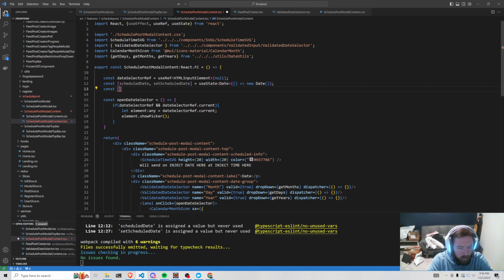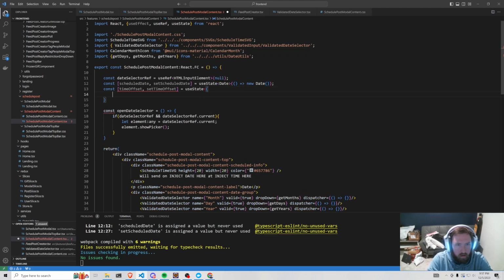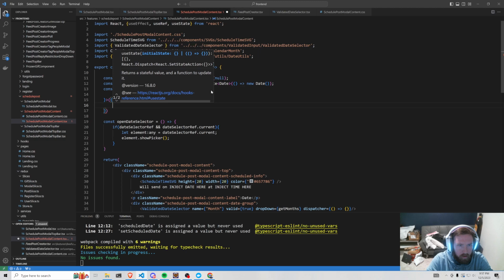We'll say scheduled, or schedule, we'll say time offset and set time offset, maybe equal to use state, and then I have an object here that's going to be a little bit ugly. We're going to do this.